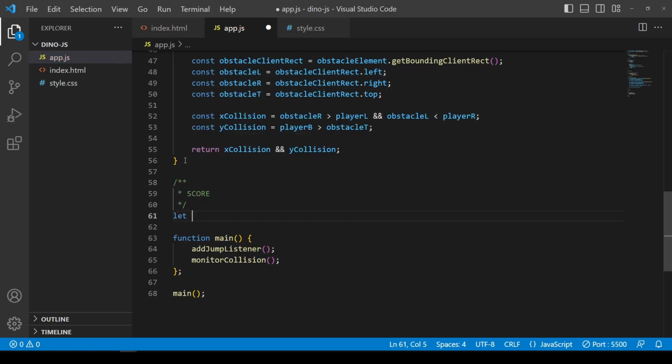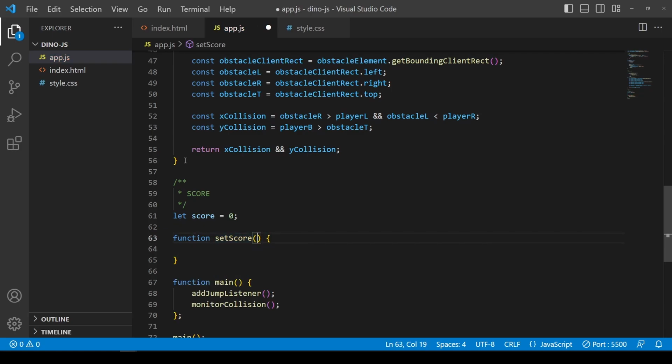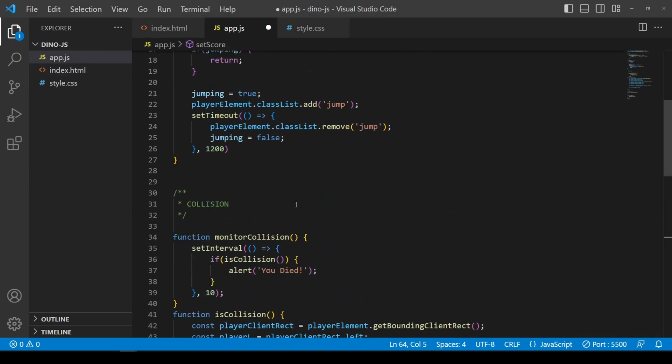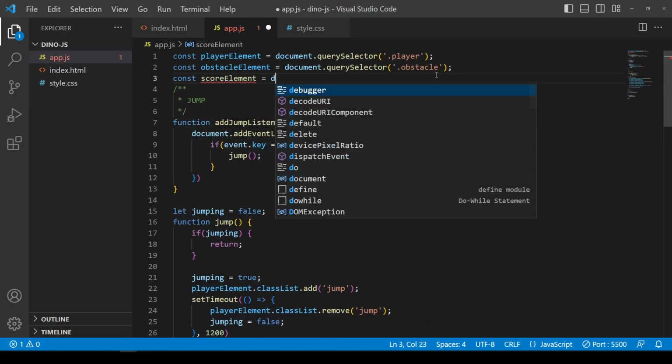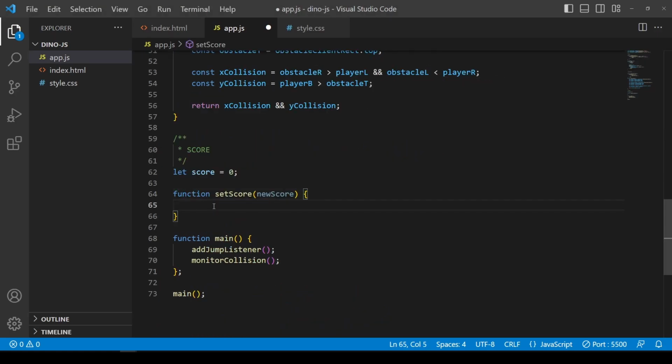I will create a variable to store the score. I'll initialize it to 0 and then let's create a function which will set the score. Here we need to grab the score element, which is this element over here. So let's grab that. And here I can get the score element and set the inner text to our new score. We also need to update the score variable, so I'll add it here.